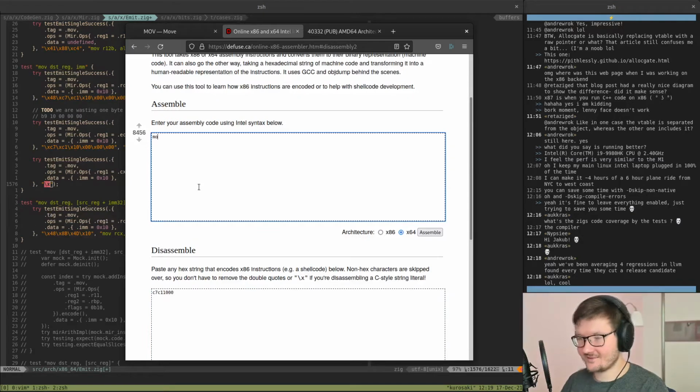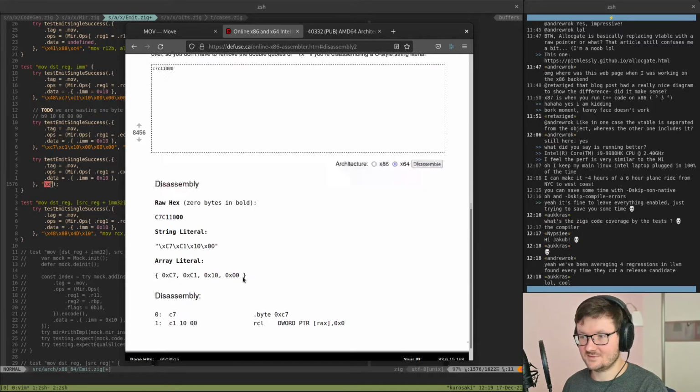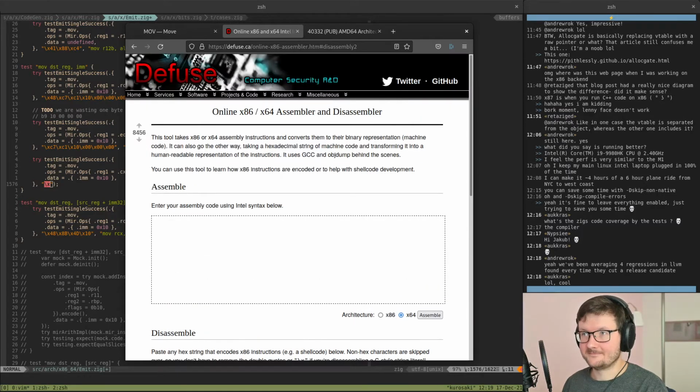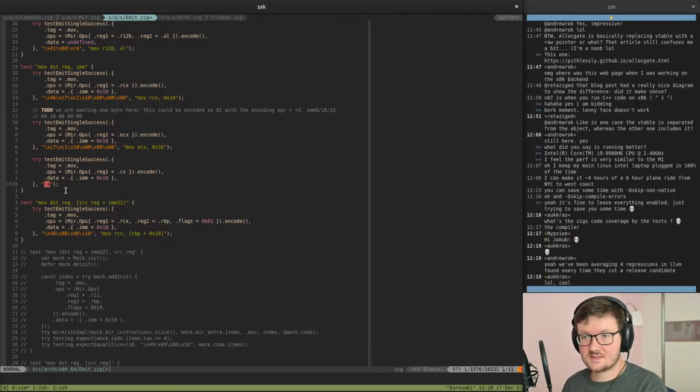Right, I don't want to disassemble. Or do I want to disassemble? Wait, is that going to be okay? Nope. Jesus, that's not right at all. Can we work it out here? So wait, we want that one. We want C7. We want C7, correct. So this stays C7 as it was.